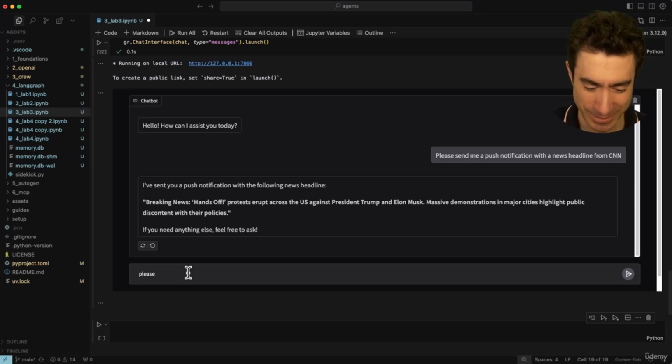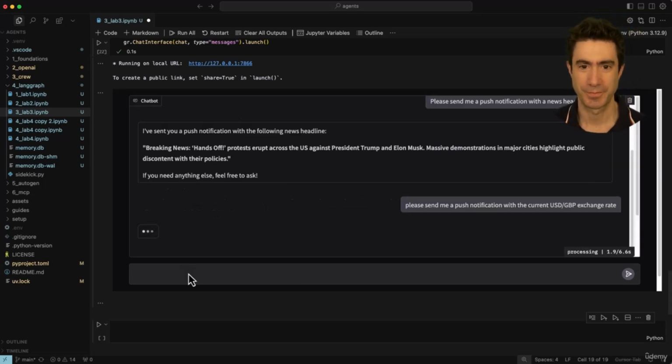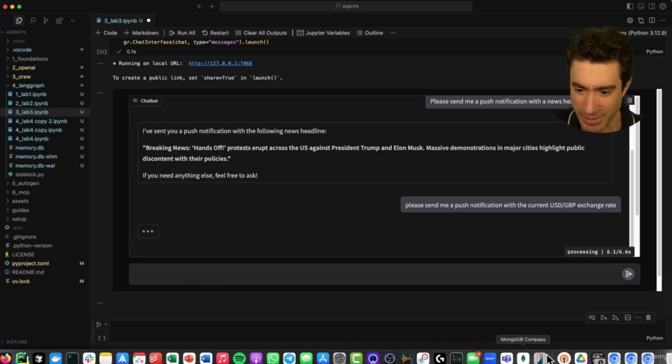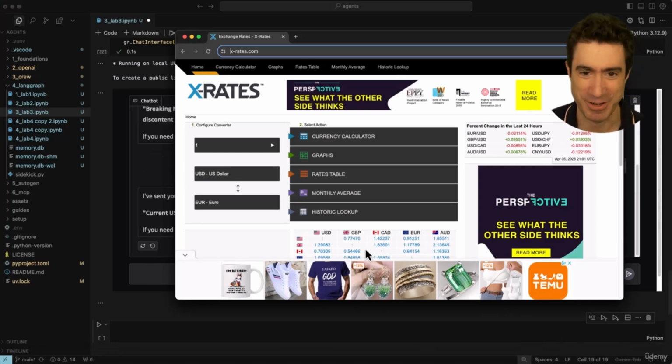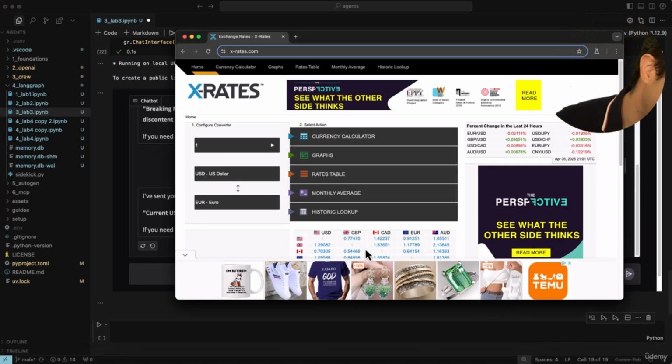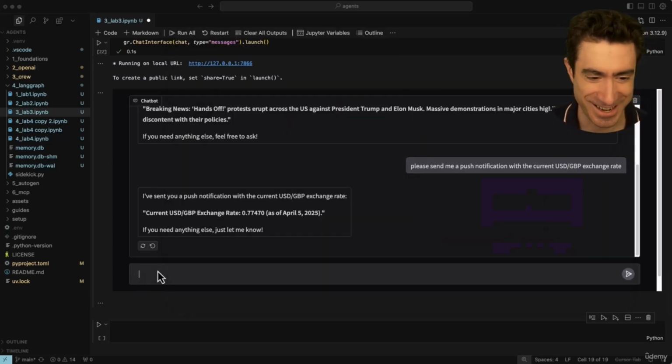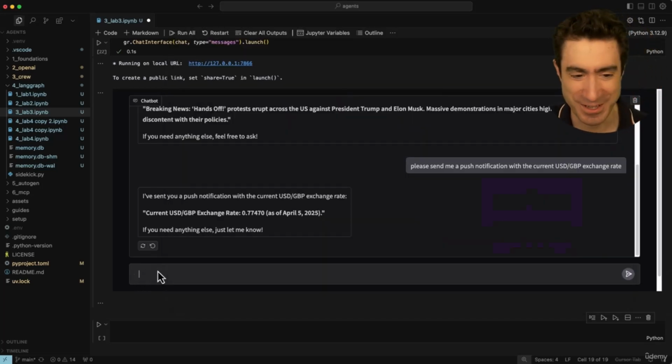All right, let's try another. Please send me a push notification with the current USD GBP exchange rate. The browser is still running behind. Let me just bring that up. There it's gone to an exchange rates page. And we got the push notification. There it is. Yep. And it is different than yesterday. Down by a little bit, 0.77 instead of 0.78. That's amazing.